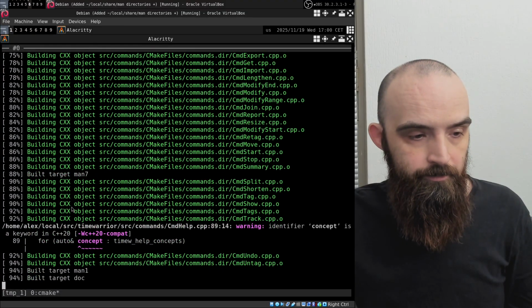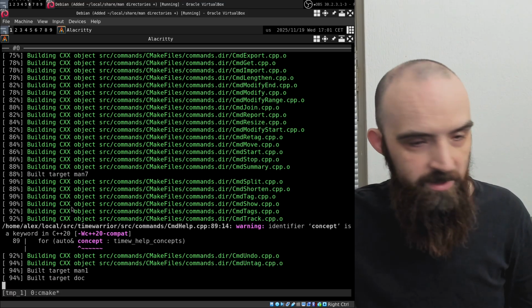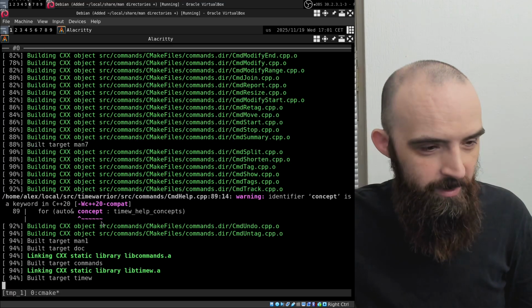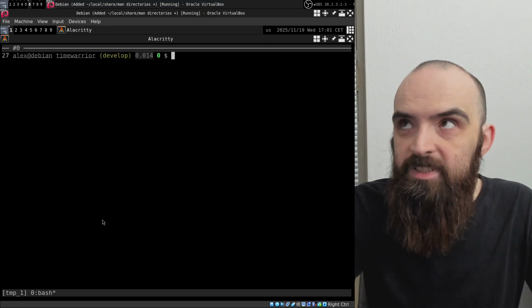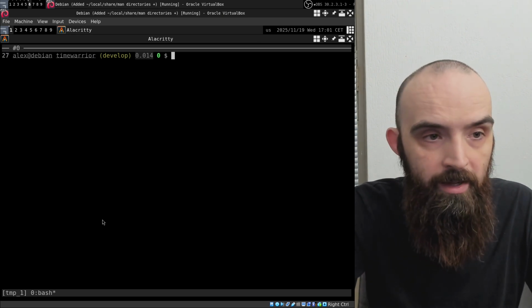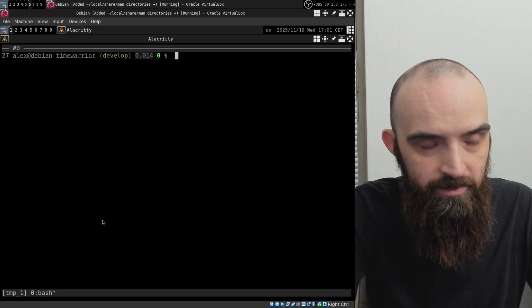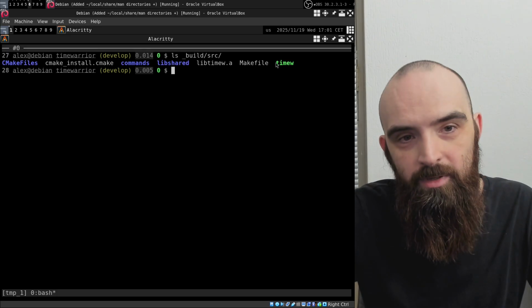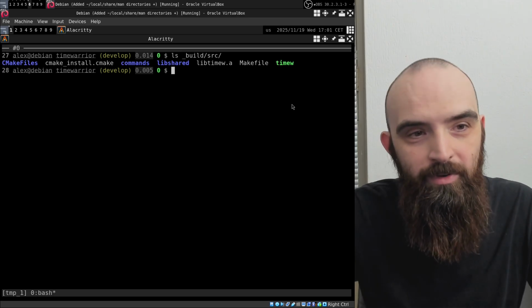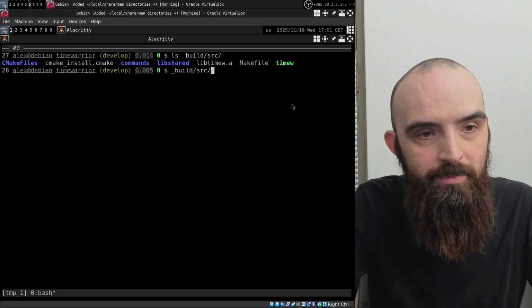This should go pretty quickly. The speed might obviously depend on your system and its capabilities, but here we go. So now we have compiled things, and we can actually already run Timewarrior by just finding the binary file that has been compiled. It's in build/src, and here's the timew file. So build/src/timew.